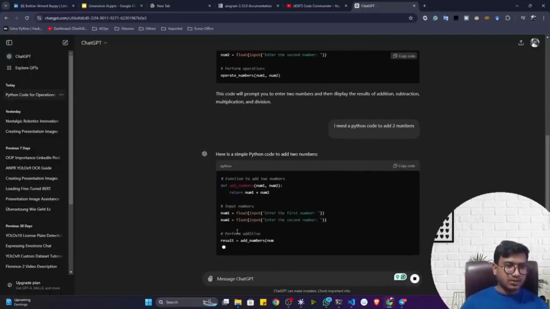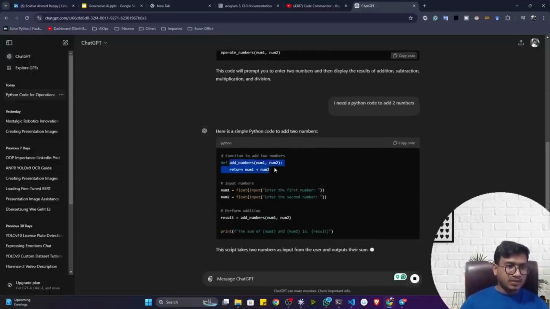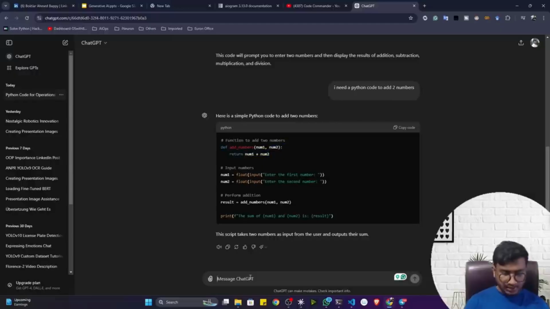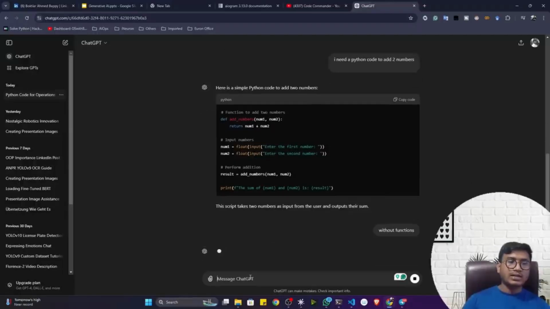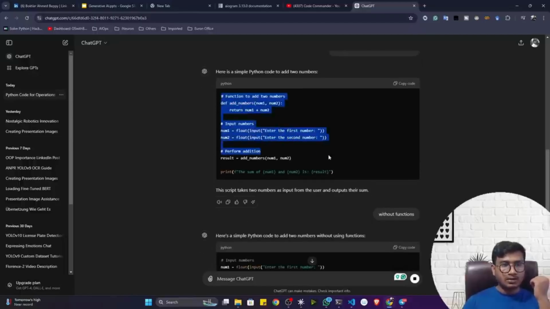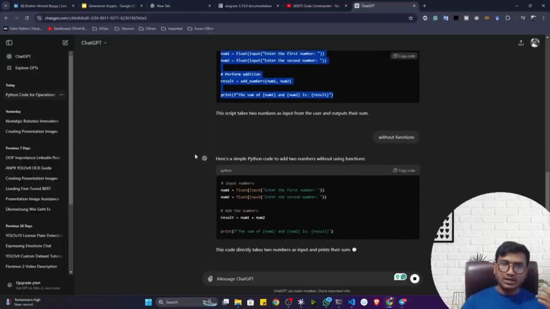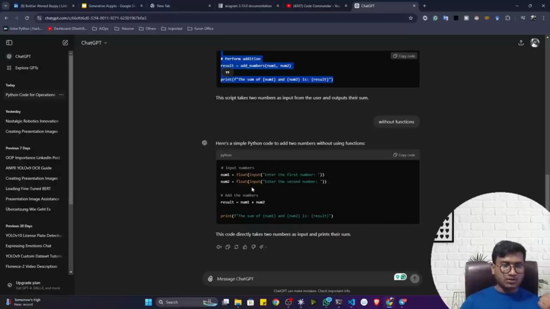Now see, it is giving me the code. But it is giving me a function, and I don't need the function. So I can say, without functions. Now see, I just said without function, and it automatically remembers what I'm asking. It has remembered my previous input. So this is actually using memory, temporary memory. I also want to implement this kind of temporary memory inside my chatbot.